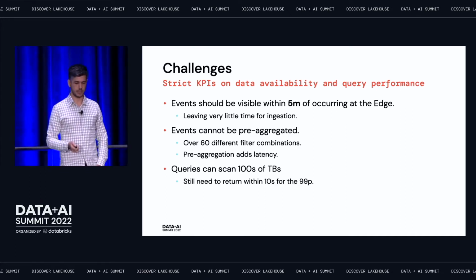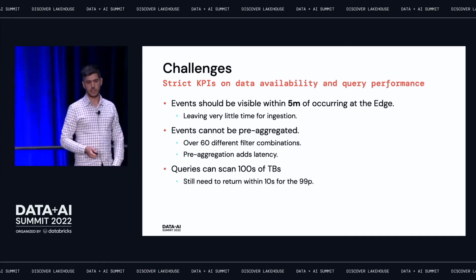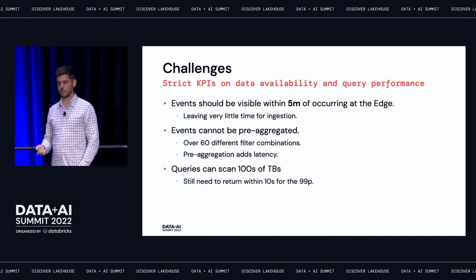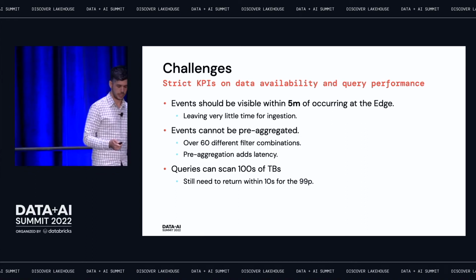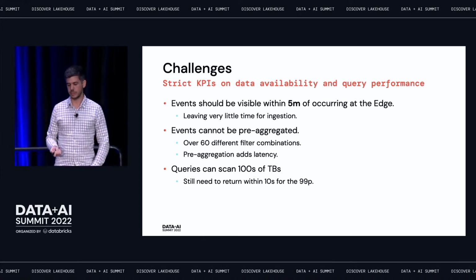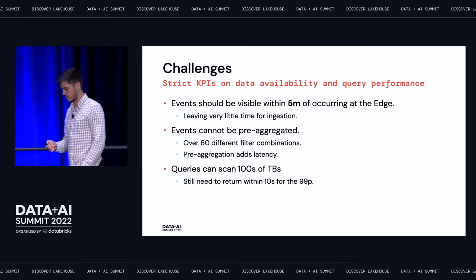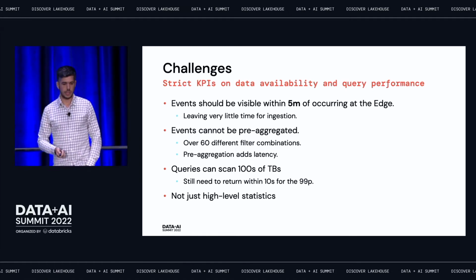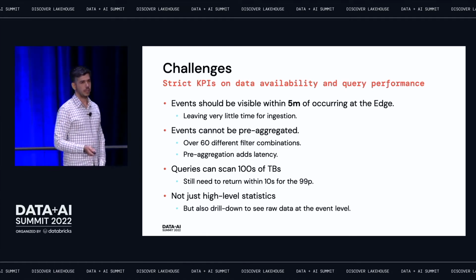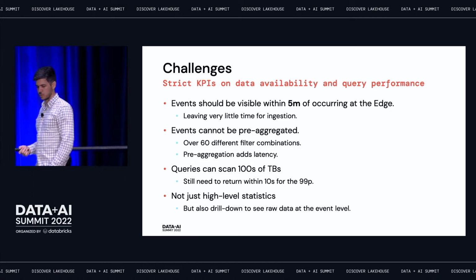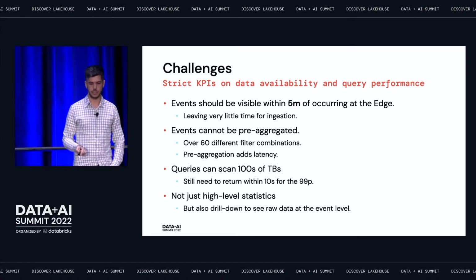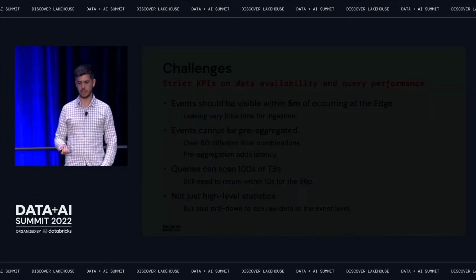And then on the serving layer, on the query side, queries can scan hundreds of terabytes of data for a customer and still need to return very, very fast, for the 99th percentile within 10 seconds. So that's the SLA we have there. And we not only provide high-level analytics, we also support drill down to see the actual raw data, down to the event level.